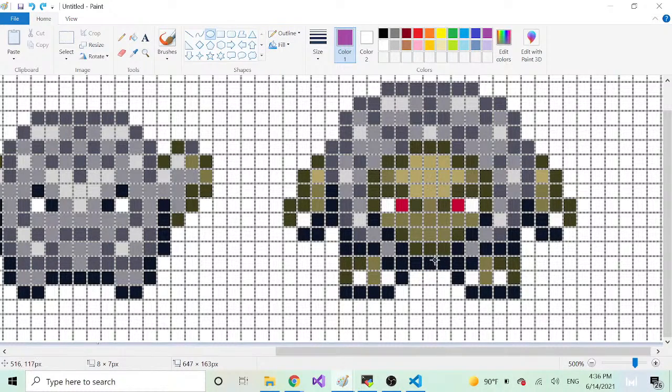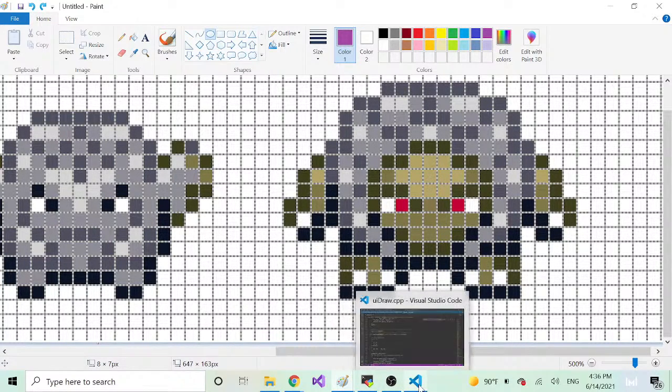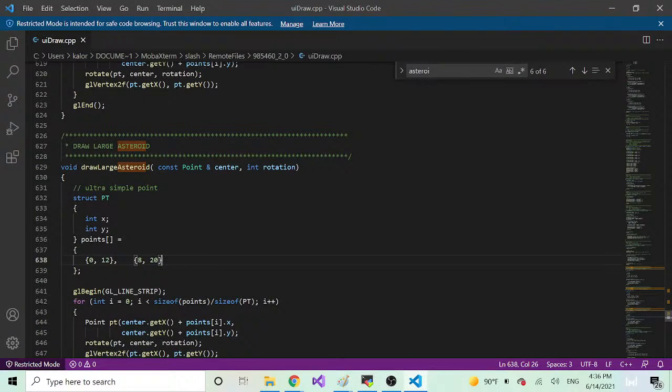So we can see we have 0, 0, and there's 3 pixels to the left, and there's 3 pixels to the right. So let's first add in those pixels. That's 7 pixels total. So we have the large asteroid. We'll start here at 0, 0. The next one here is going to be 3 pixels to the right, so it's going to be 3, 0.